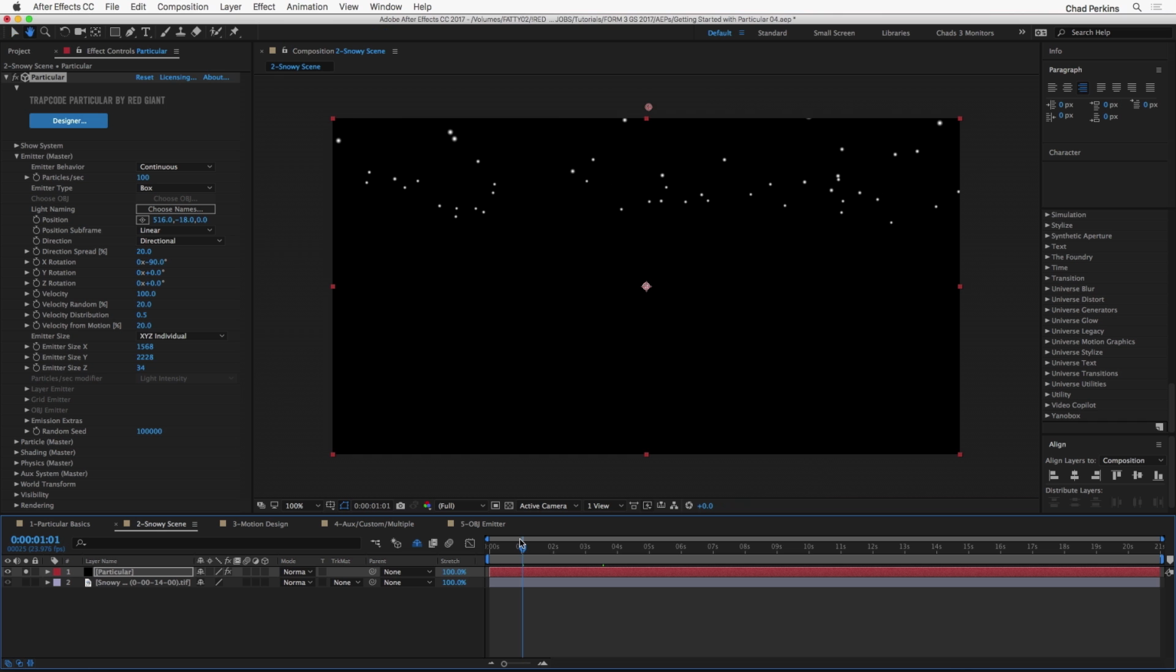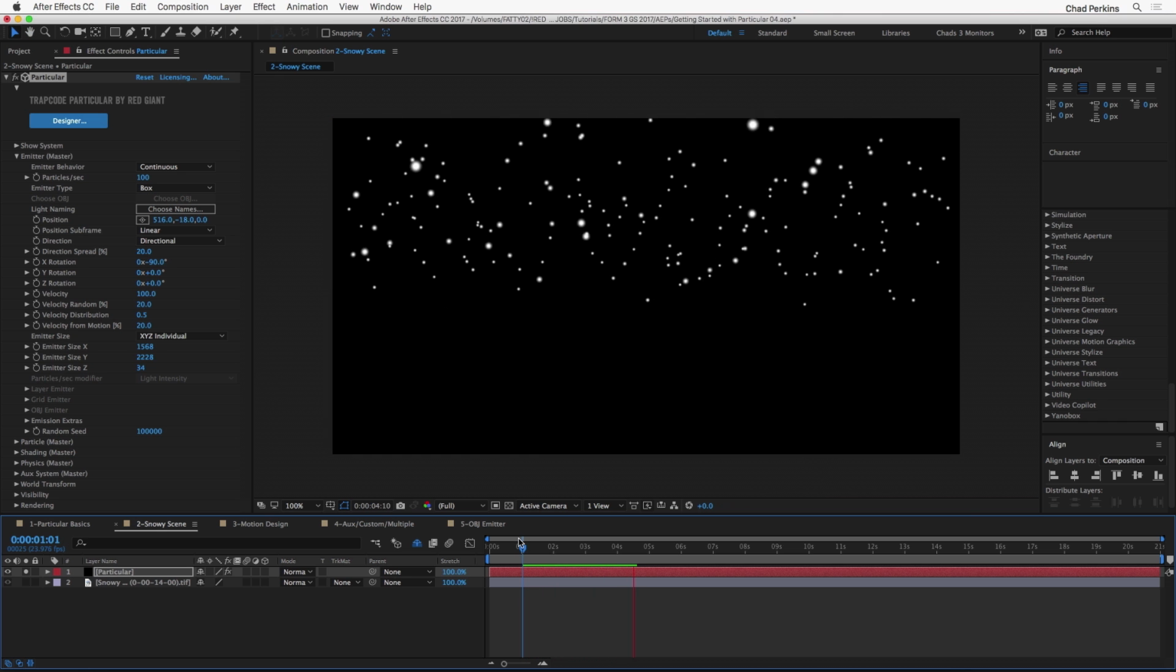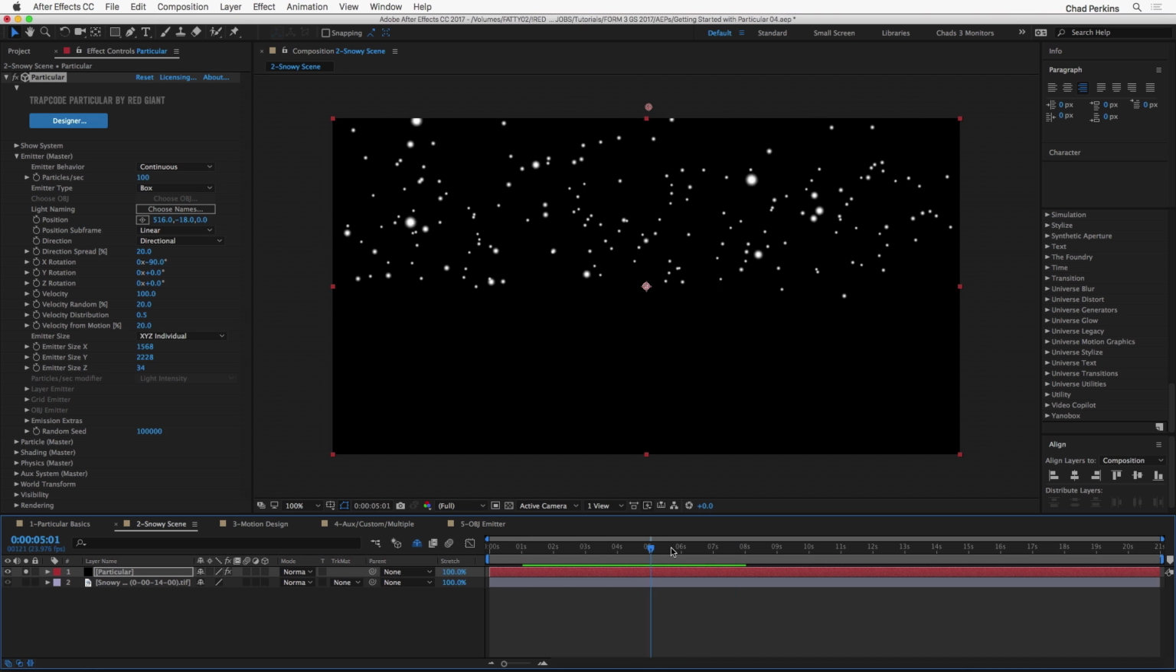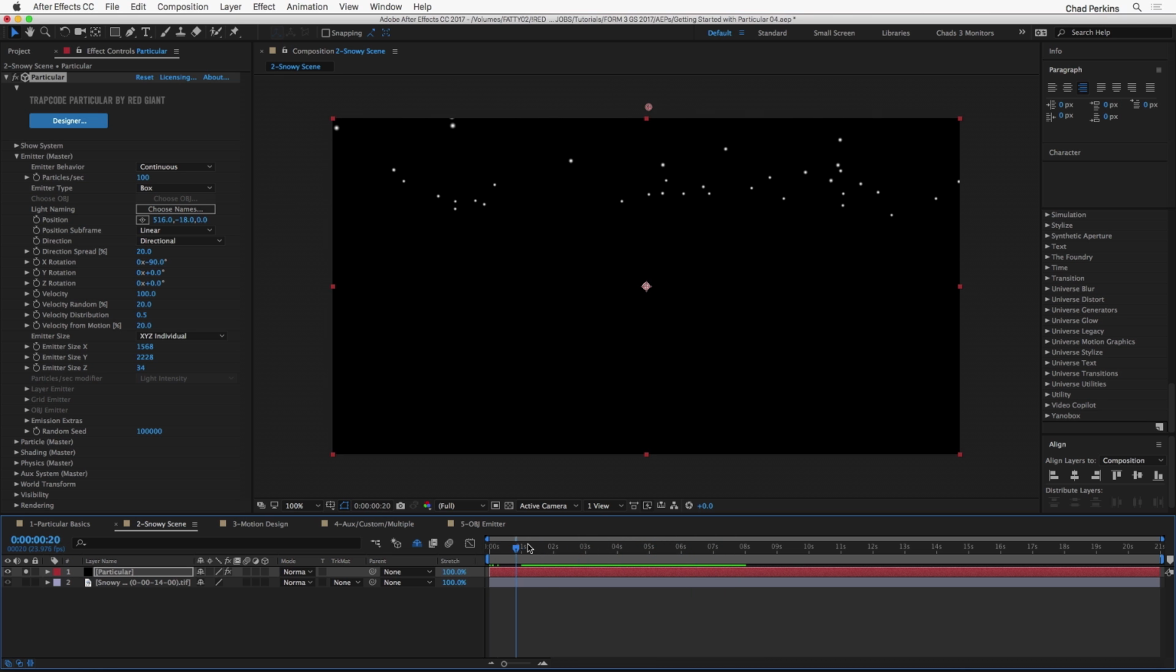And now as we play this back, we can see that we have some particles that look kind of like snow. We're getting there, guys. Now you'll notice that a few seconds in, we have a lot more particles on screen than when we start. Now for some types of animations that might work, but I want there to be snow on screen from frame 1.